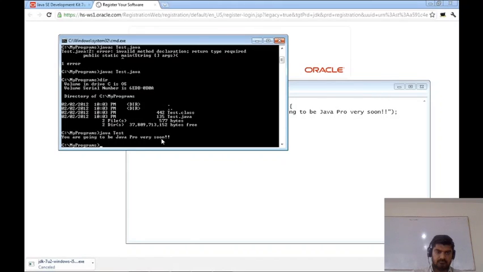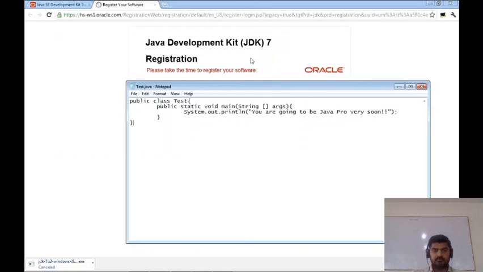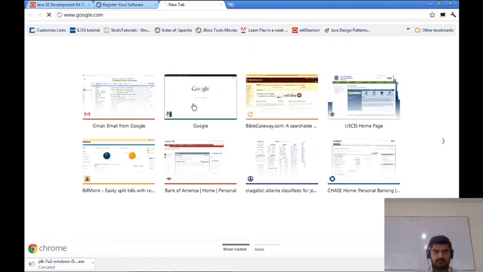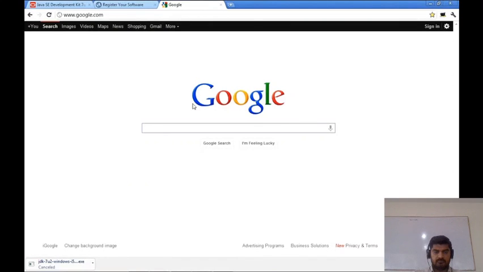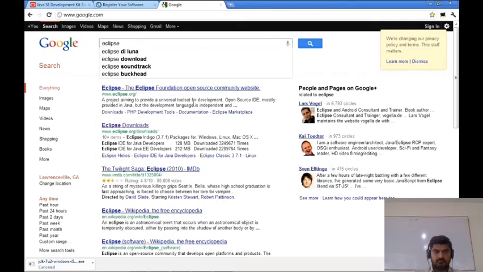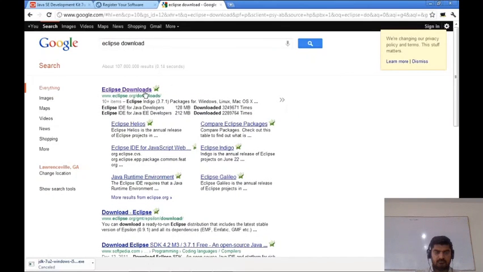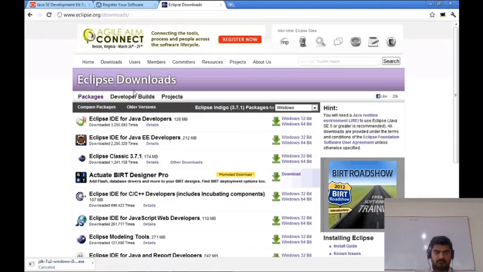Alright, so this is how we write a program, compile it and run it at the command prompt. So the next step is, let us download Eclipse and set it up. Open Google again, type Eclipse download, and click on downloads. There are different versions. Let's go ahead and download Eclipse IDE for Java EE developers.